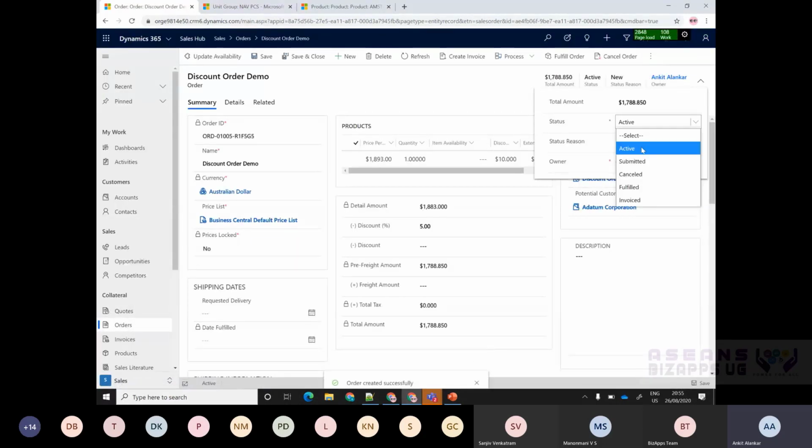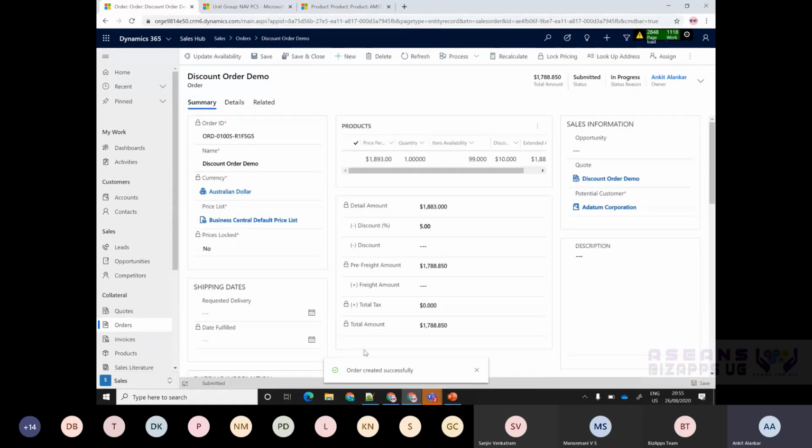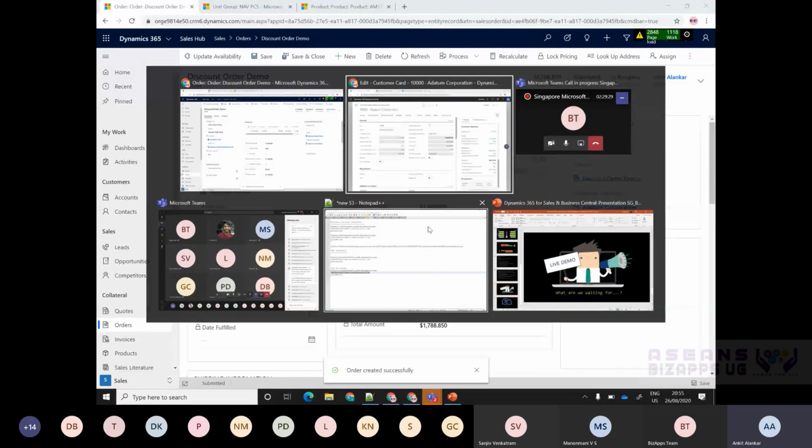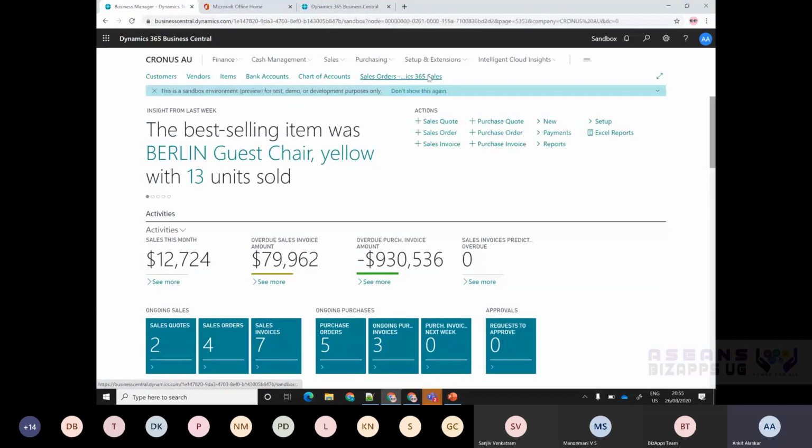Let me just quickly submit this. Usually you will have a submit order button, but somehow I'm not getting that. I'll come here and go to my base. I have bookmarked this, let me open this.